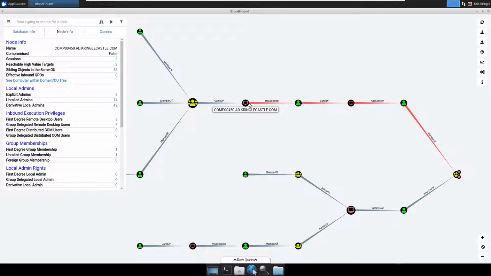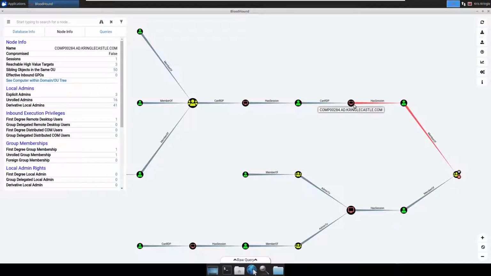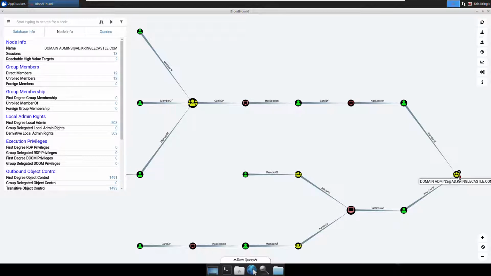Another individual who had a session on this machine is Gordon Leopatcher, meaning any individual who is able to gain administrator level access to computer 450 might be able to extract a valid security token for Gordon's account and impersonate him. Gordon in turn has permission to RDP into computer 284, which also has a session for Zenaida Andrea, who is a member of the domain administrators group.